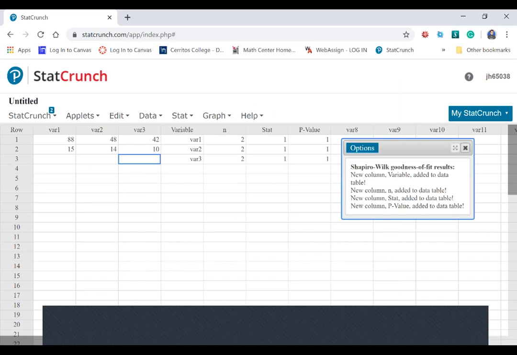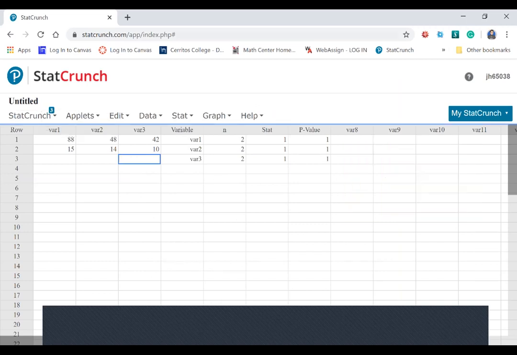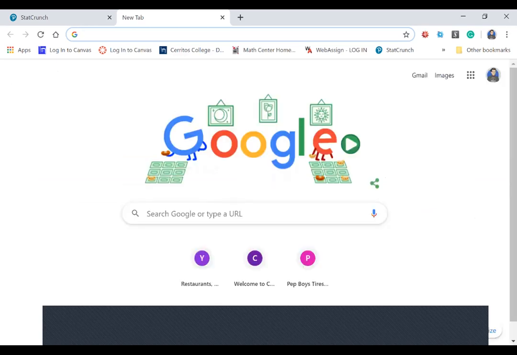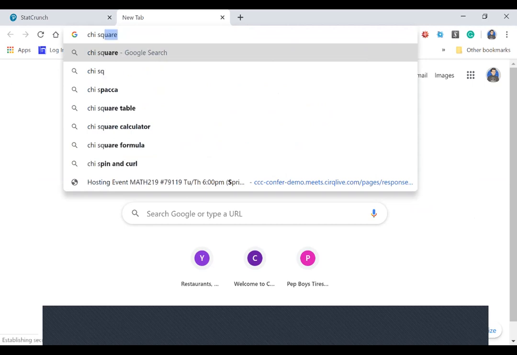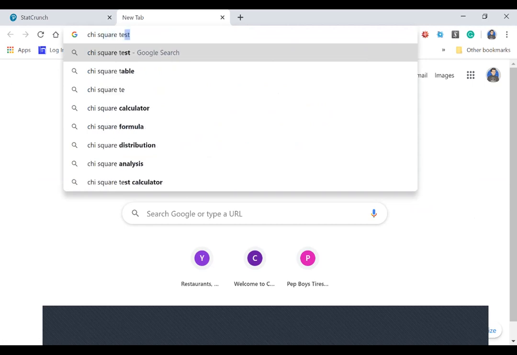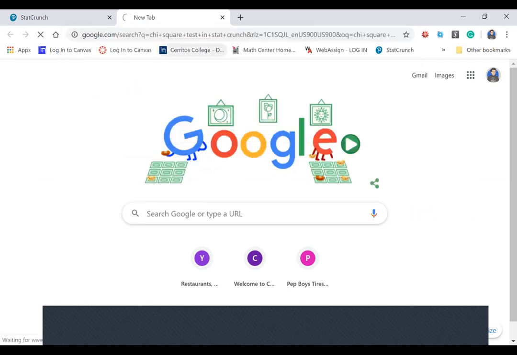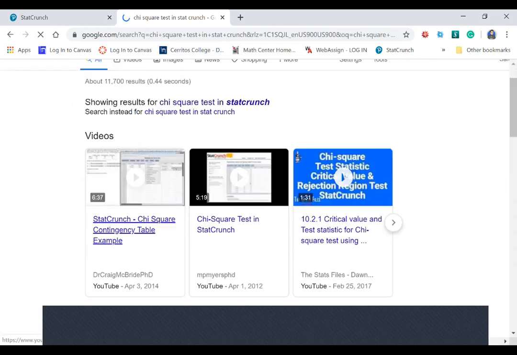Goodness of fit results. It's still goodness of fit. I don't really want that. So let's see what we can do here. What's a chi-squared test in StatCrunch? Chi-squared test StatCrunch. Okay, StatCrunch chi-square contingency table.